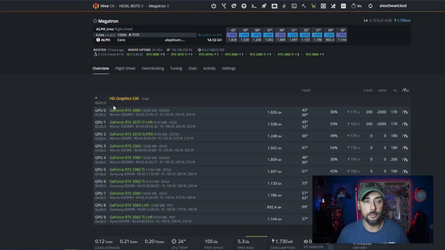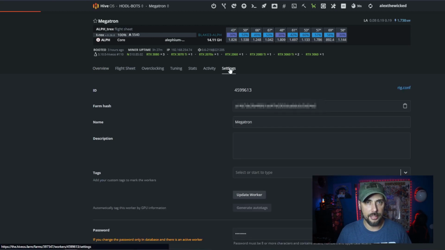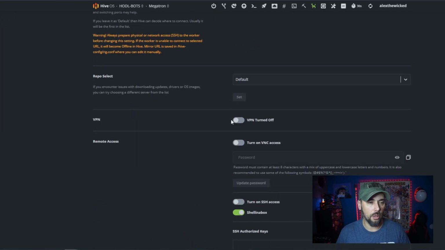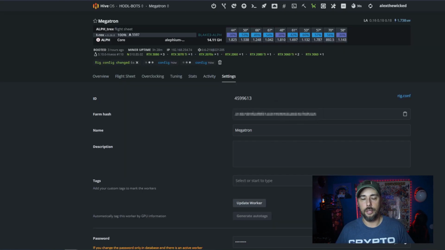We'll look at Megatron. In order to get into the miner, you can do something like remote access, start Hive Shell, and that would get you into the miner screen. Now, under settings, you can scroll all the way down. So by default, VPN and VNC access are turned off. Typically, SSH access is turned on. What I do is turn that off and turn on Shell in a Box.